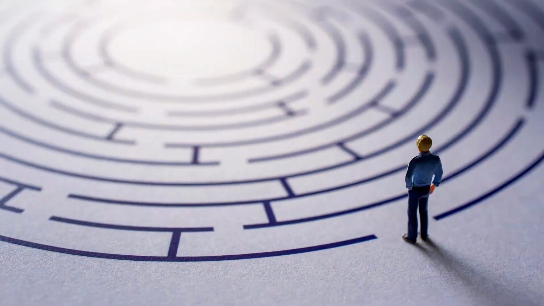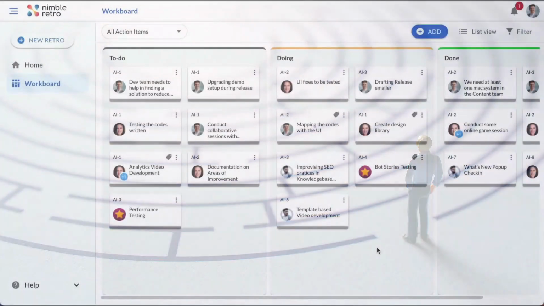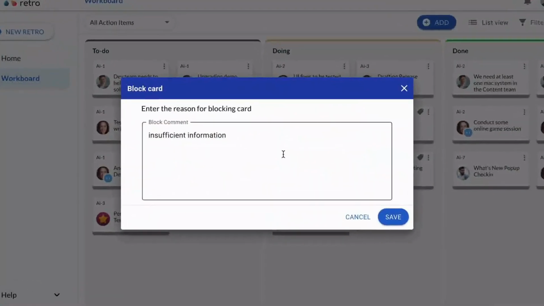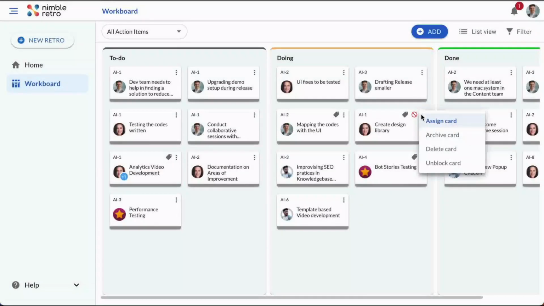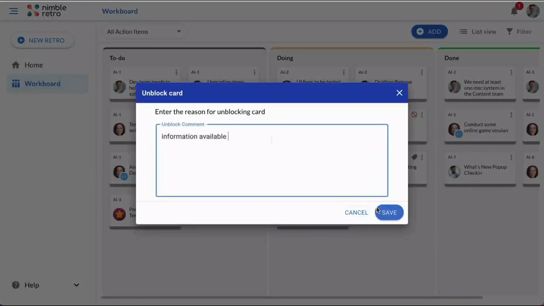If you encounter a bottleneck, you can block a card. Enter the blocking reason in comments. Then the card will be displayed with a blocked sign. To unblock a blocked card, provide the mandatory comment.